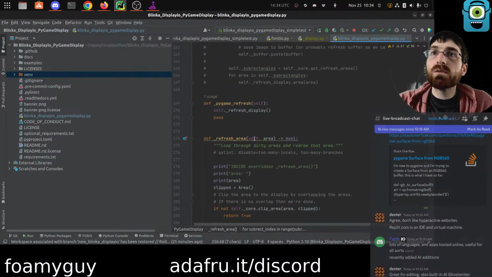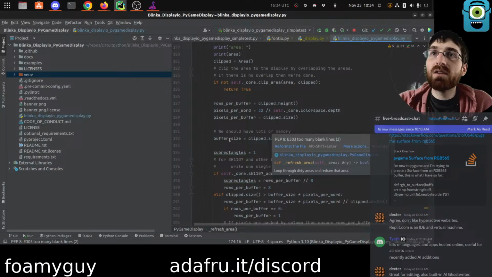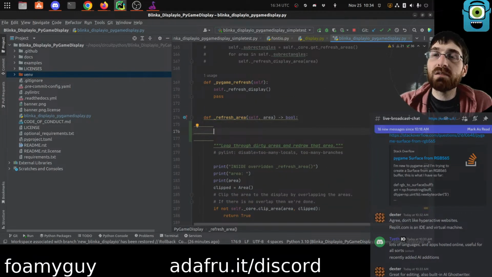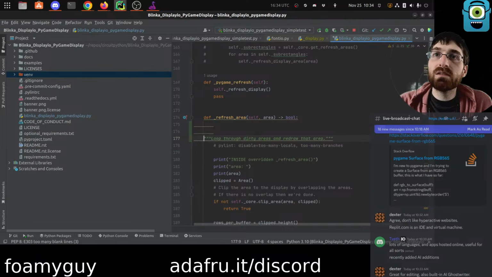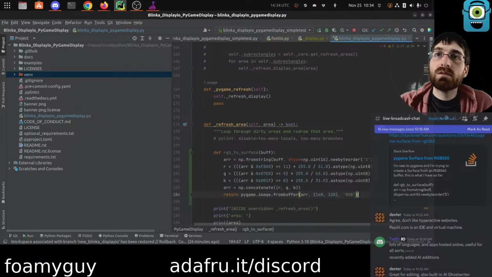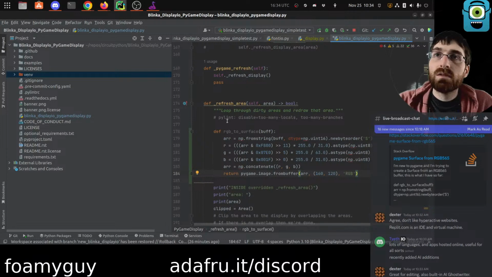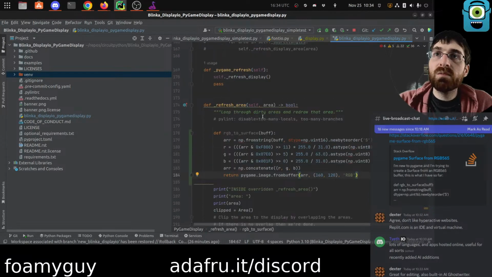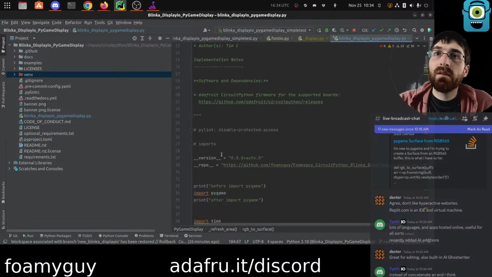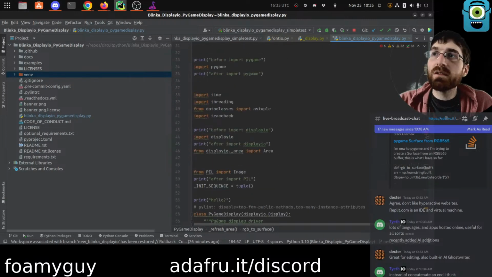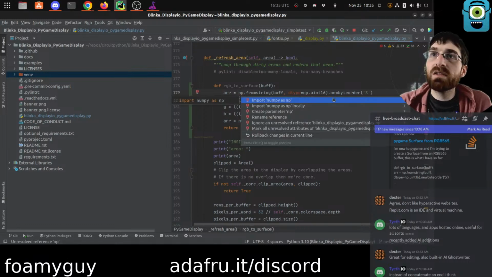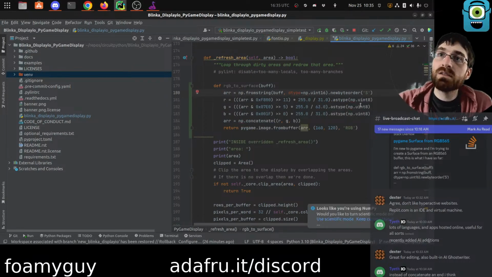So we're inside refresh area. I think for right now, this exact second, I think what I'm going to do is make an inner function. We need np, so that's numpy. Is it smart enough? Surely it's not. Is it smart enough to figure out np is numpy? Oh, it is. That's so nice. Okay.